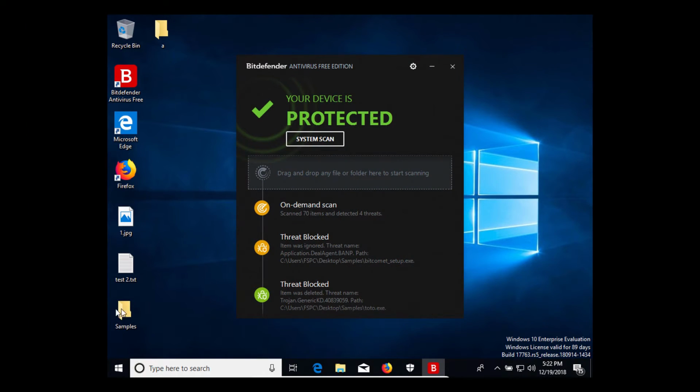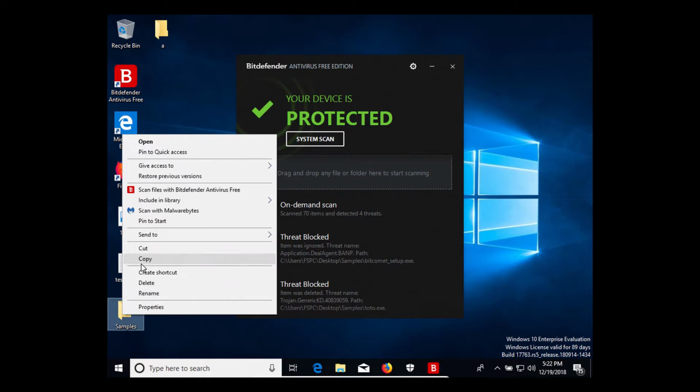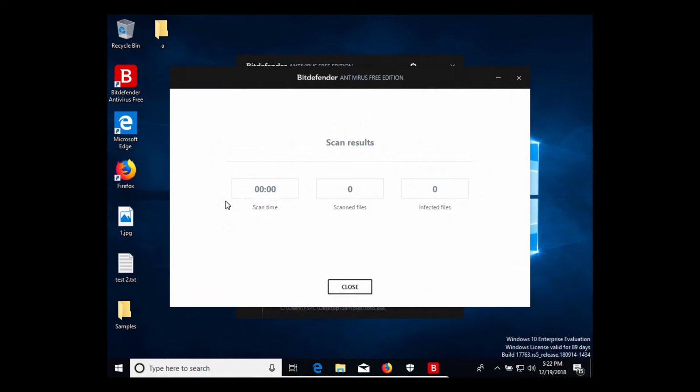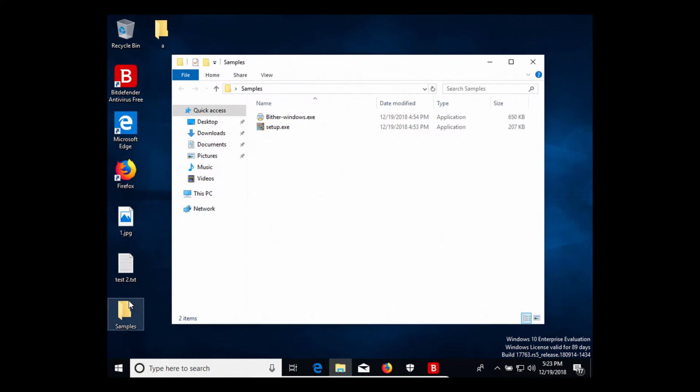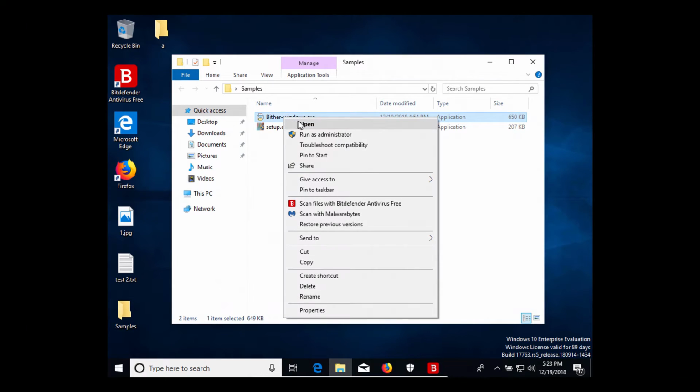So I'm going to scan it just one more time to make sure, because Bitdefender is behaving a little strangely each time I scan. It almost looks like it wants to crash each time, so I'll run it just one more time. Alright, it's definitely not detecting those last 2. So what we're going to do is try to execute them and see what happens. We'll go ahead and execute the top one first.